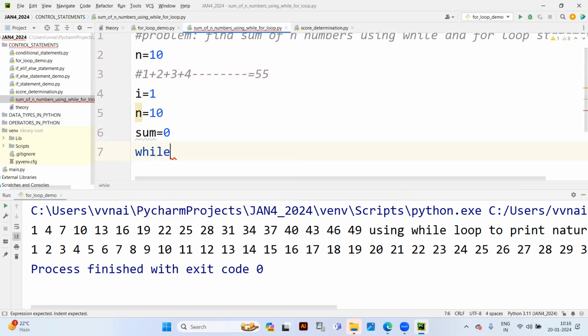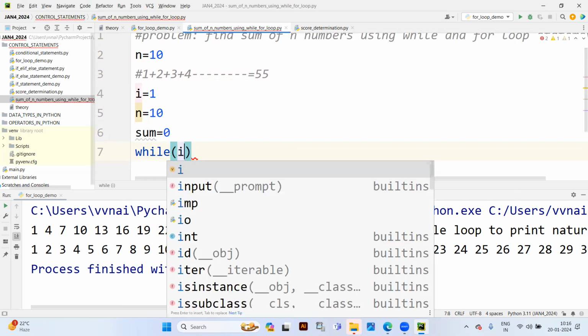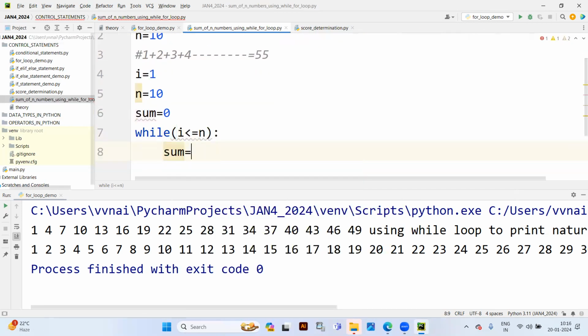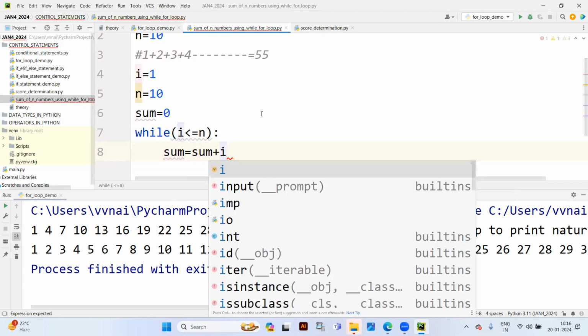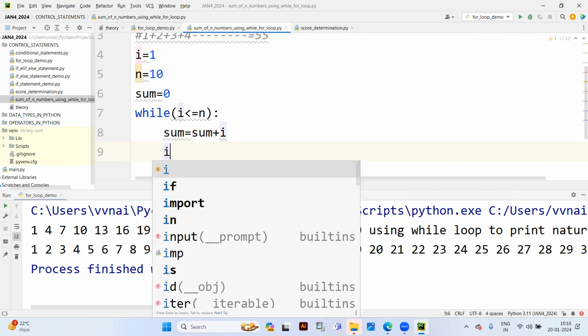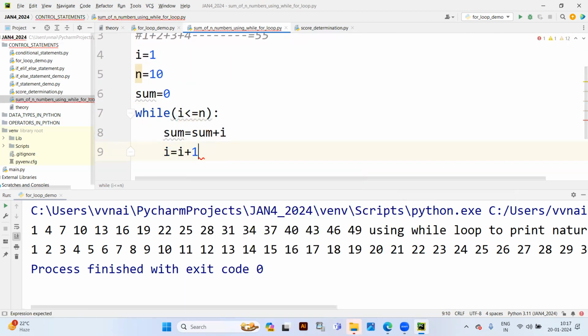While, as long as i is lesser than or equal to n, what am I going to do here? sum = sum + i. What does this line do? Each time, sum: 1 + 2 will become 3, 3 + 3 will be 6, 6 + 4 is 10, 10 + 5 is 15, like that. Every time the intermediate results are summarized through this line. Afterwards, i = i + 1.